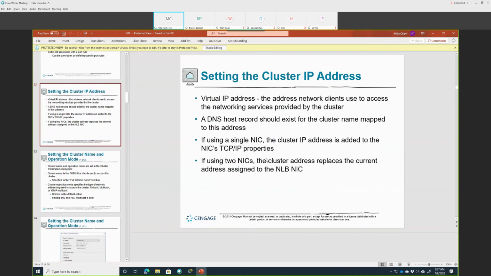The DNS host record should exist for the cluster name mapped to this address, which is true because you have to create something like a zone on the DNS that points to that particular address, to resolve the address.